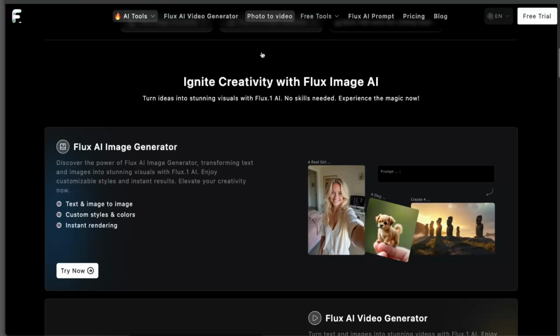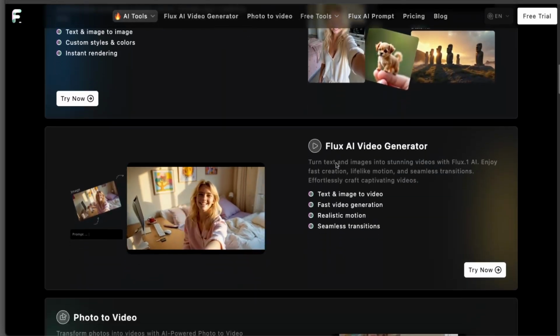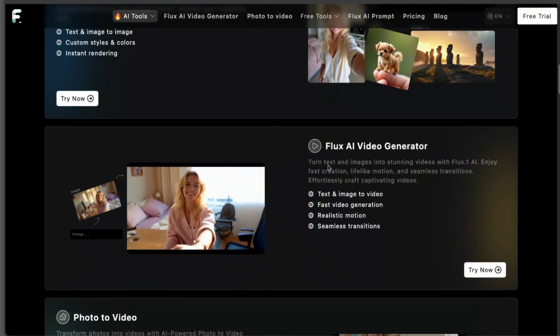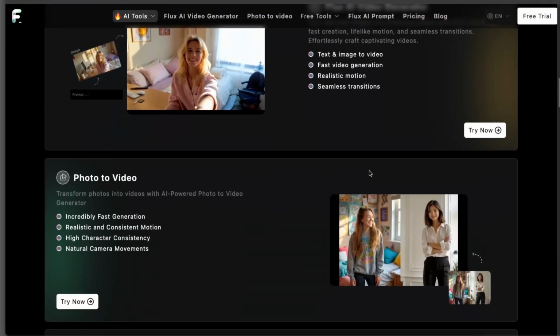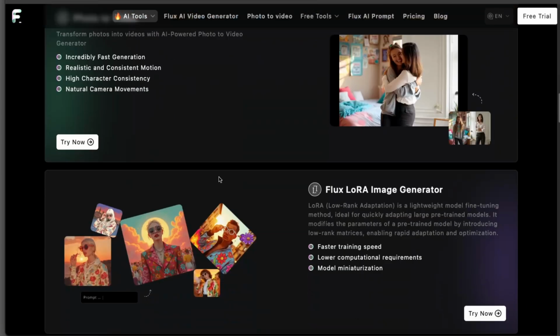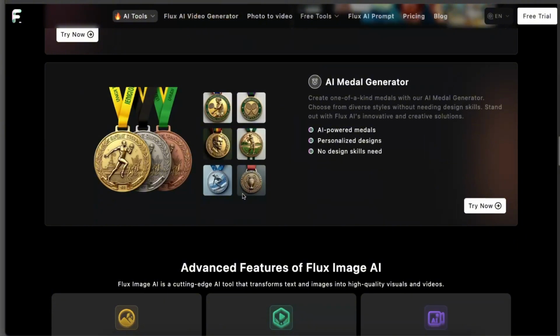And now you want to go to fluxai.io. As you can see, they have an AI image generator. They also now offer a video generator, so you can also turn your text into stunning videos, and that's pretty much it. There's also photo to video and some other things like an anime generator and so on and so forth.